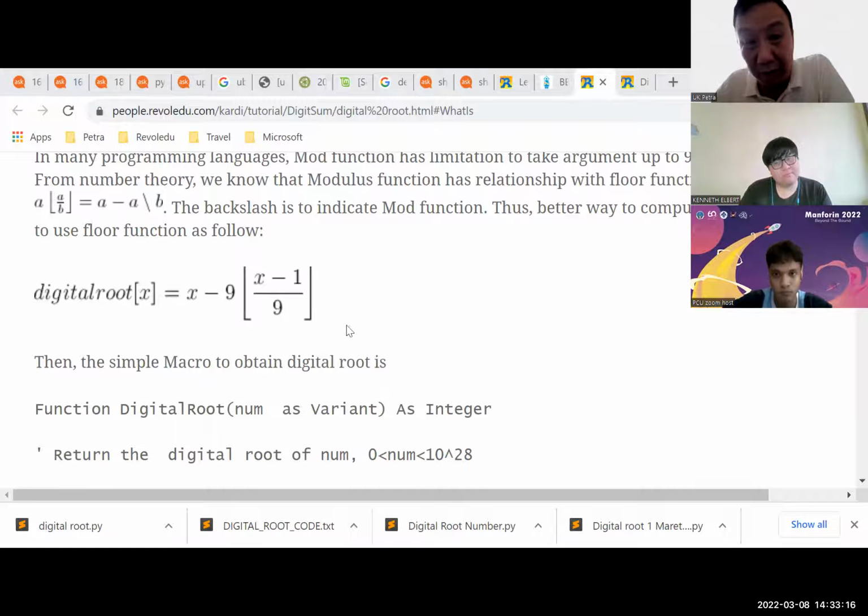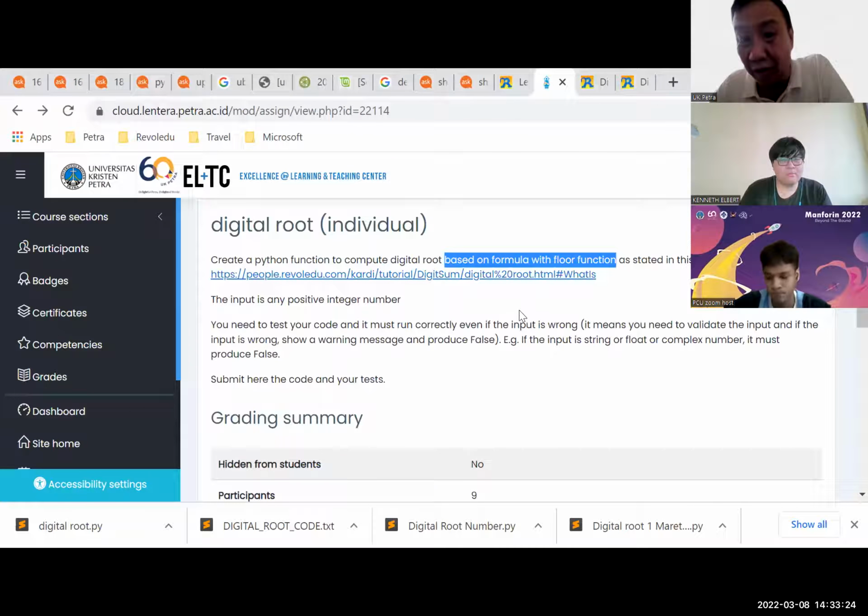So read the problem carefully. When it says based on the formula with the floor function, if you don't use the floor function, then you fail. You need to comply with the specification. This is very, very, very basic. If you cannot comply, you cannot do anything in your life. Just comply. So don't do like this.